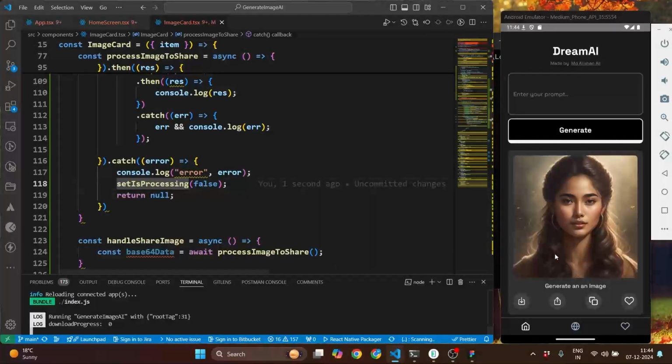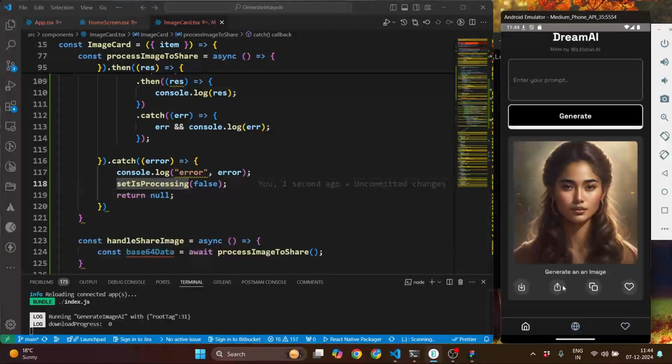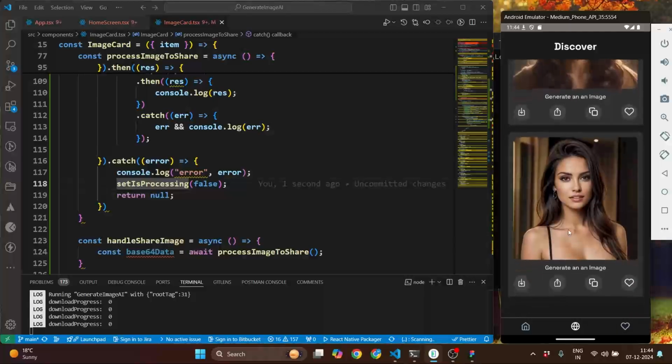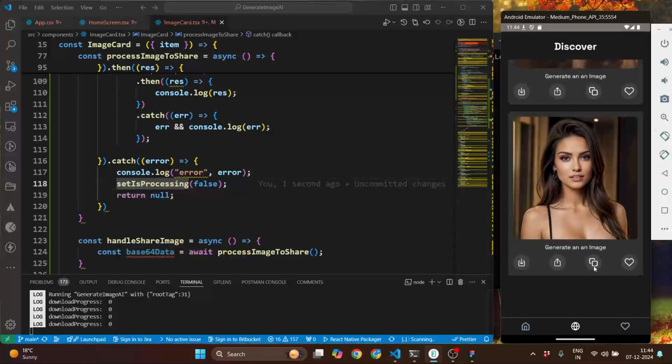In the last video, we worked on the share image functionality and also the download image functionality. Alright. So in this video, we are going to focus on working on this copy image URL functionality. So when the user clicks on copy, the URL will get copied.